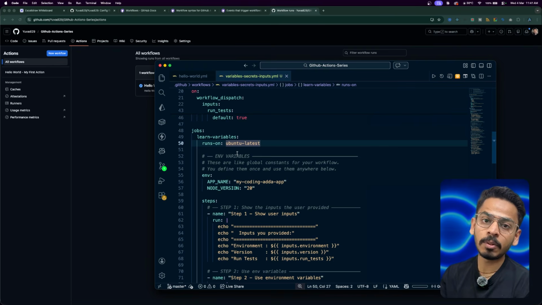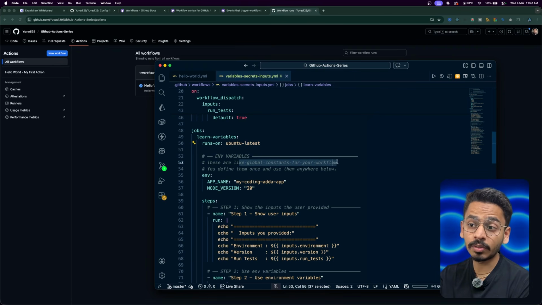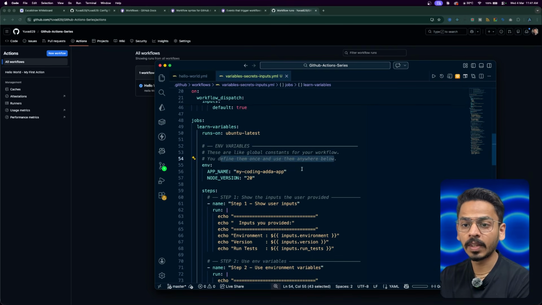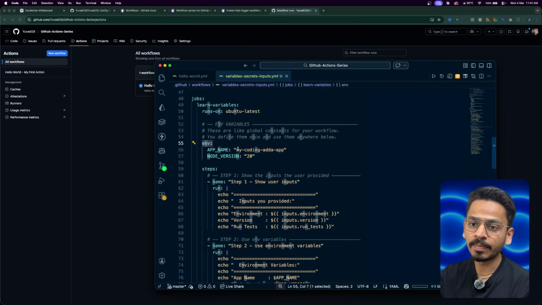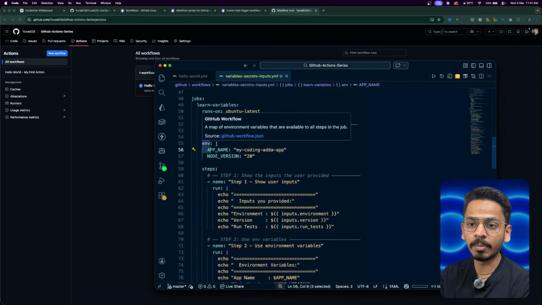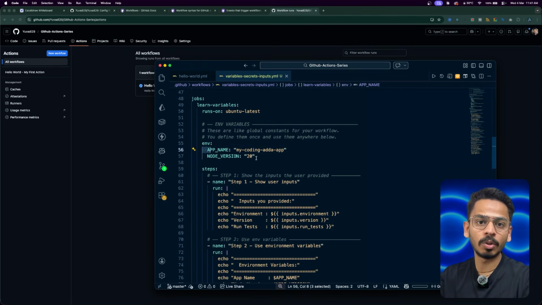And then the inputs that are taken from the user will be set as environment variables over here. So as we can say, these are env variables. These are like global constants for your workflow. You can define them once and use them anywhere below. What we are doing here is we are setting our environment variables directly under the environment key, wherein we are keeping the app name as my coding Adda app and the node version is 20.